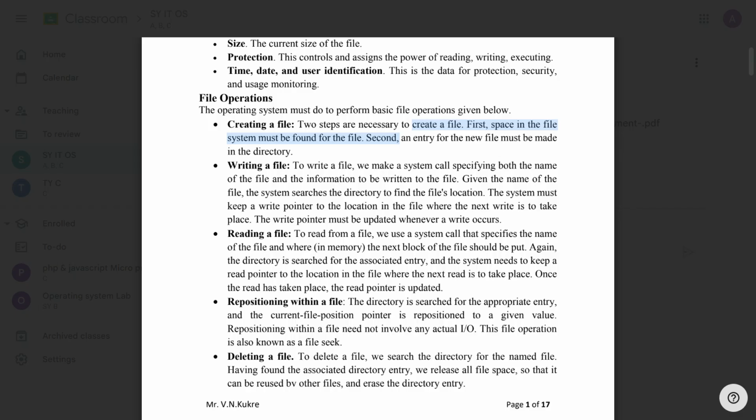Again, the directory is searched for the associated entry, and the system needs to keep a read pointer to the location in the file where the next read is to take place. Once the read has taken place, the read pointer is updated. So, like the write operation, we have to update the pointer related to the read operation.